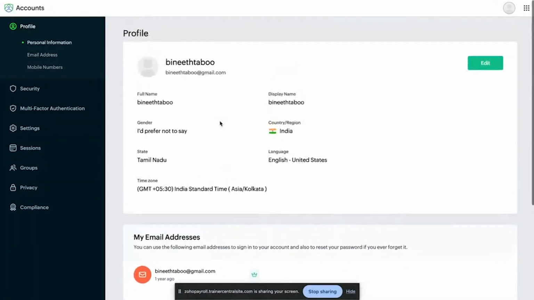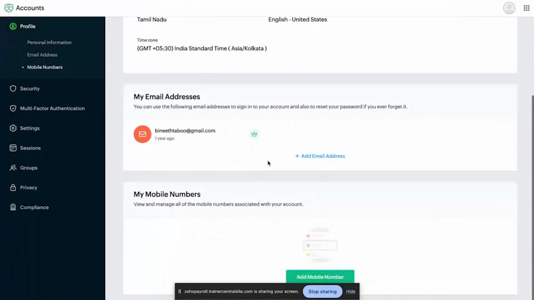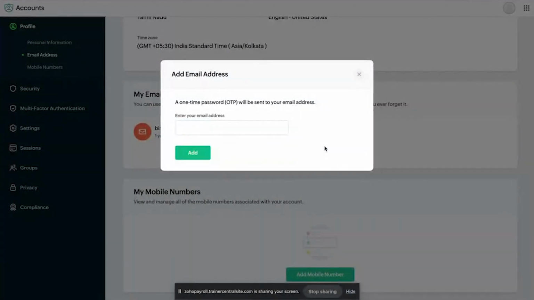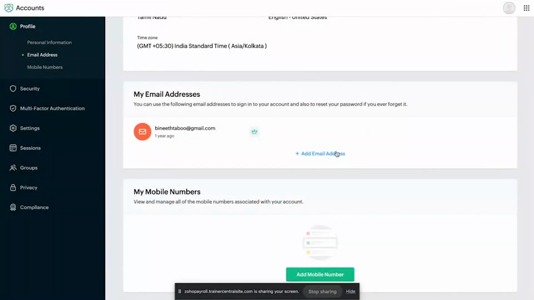So once the ESS portal is enabled for an employee, an individual account will be created. They have to log into their individual account in accounts.zoho.in, and there they will have an option to update the new email address which was provided by the employer. Once the new email address is updated, they have to make it primary.